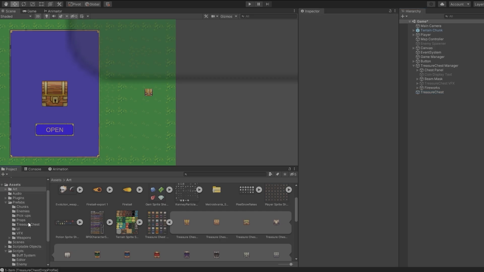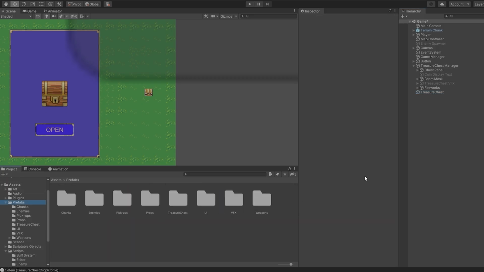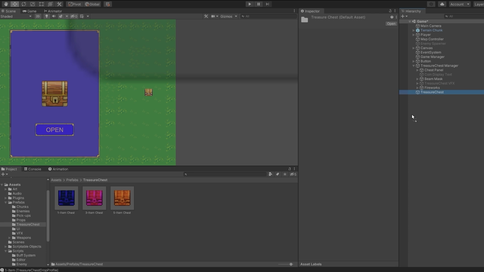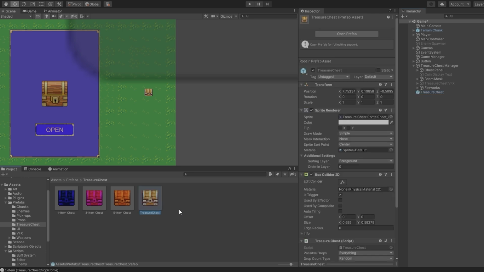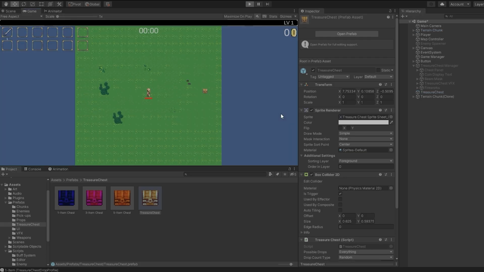Now our treasure chest prefab is ready. Simply go to the folder again. Let's go to our prefab folder and add in our treasure chest. Now our treasure chest is a prefab. We can play and test it out.